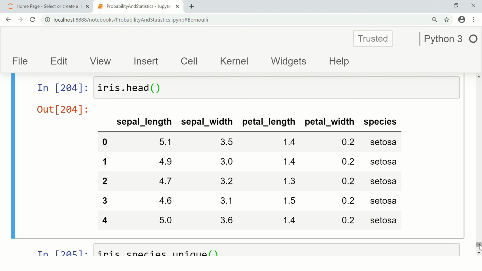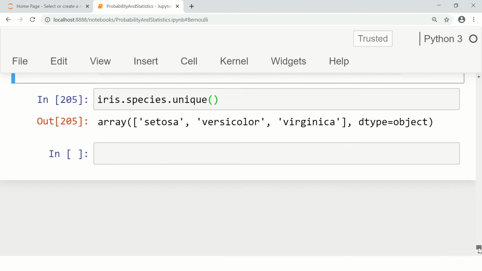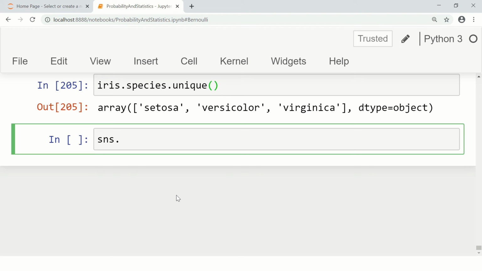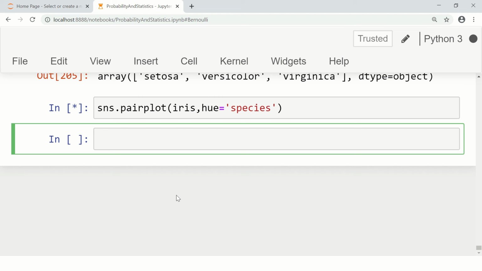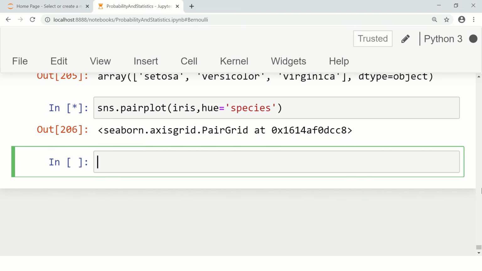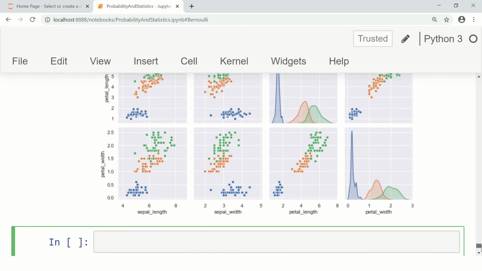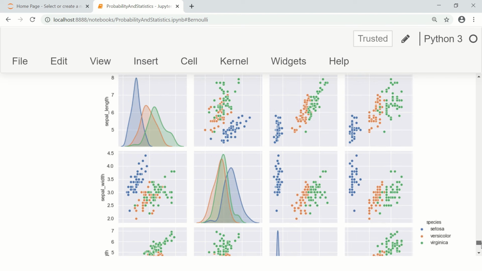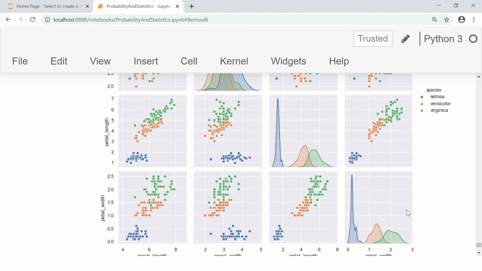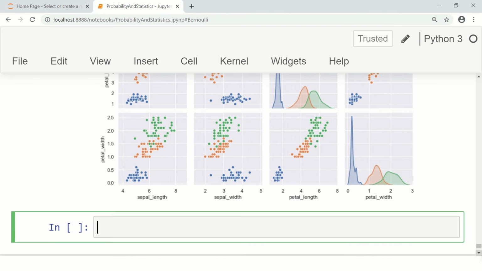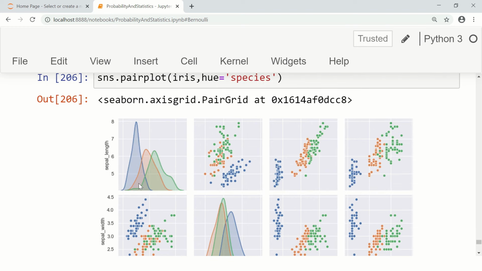So let's select one of these random variables to describe the species through visualization. Let's see, for example, sns.pairplot, with iris and the category being species. This pair plot will help us visually identify which attribute may be more helpful. For example, if you see the attribute sepal length, the distributions of different sepal lengths all look much like Gaussian distributions, but they have a huge overlap. So we may not just use sepal length alone.